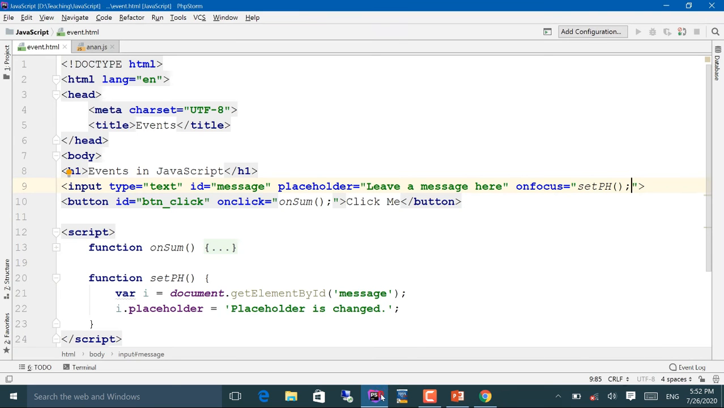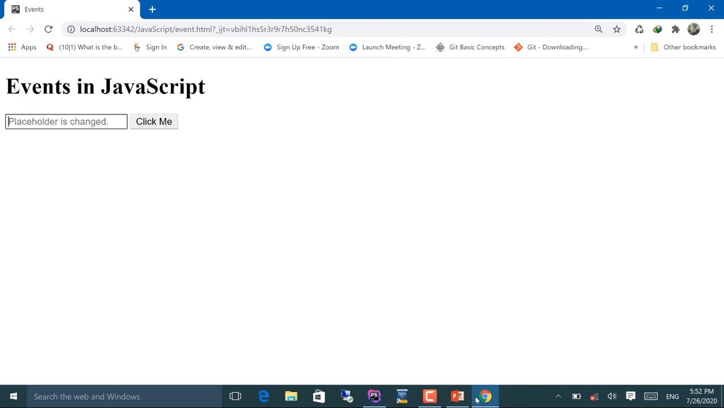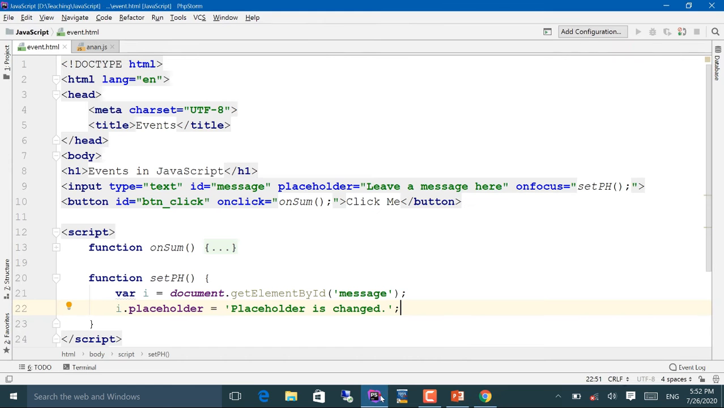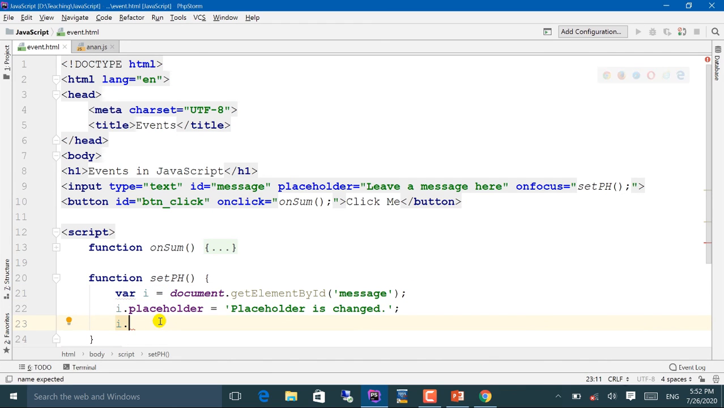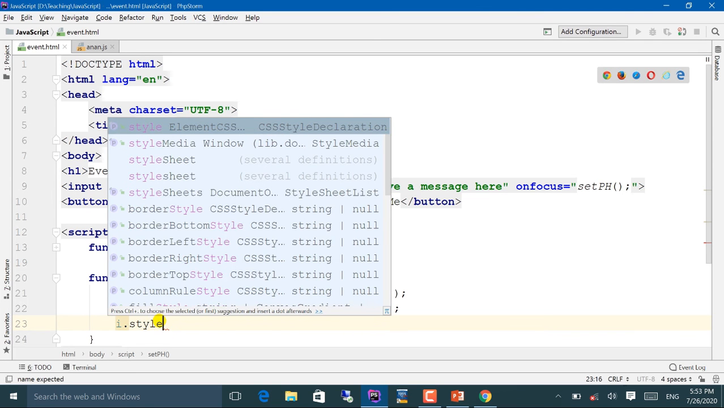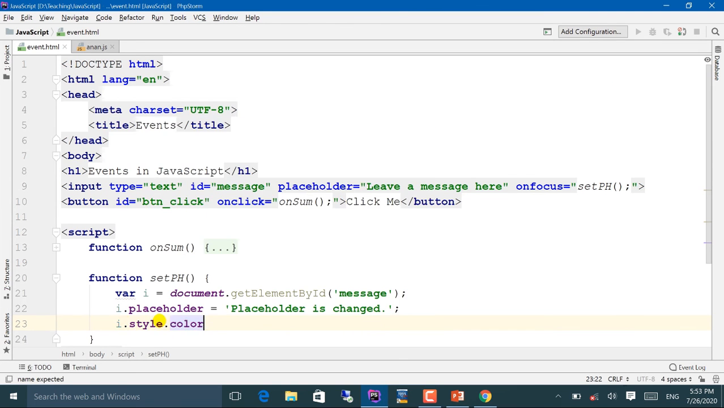If we work more on it, we can also change the color of the text we enter here. For example, now it is black or dark. We want to change this color also. How? It is very easy. I is our document.getElementById. Okay, and now we want to change the color of the text. Style. No problem. We will study all of them. Color, we want to change to red.